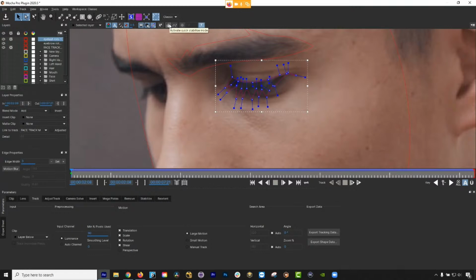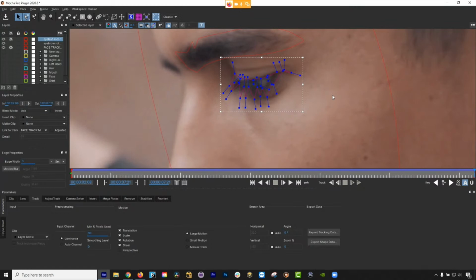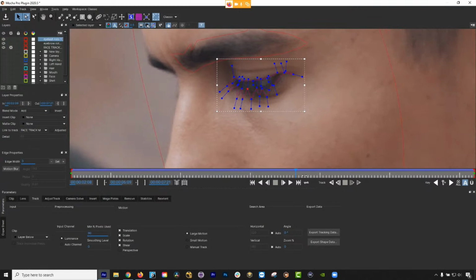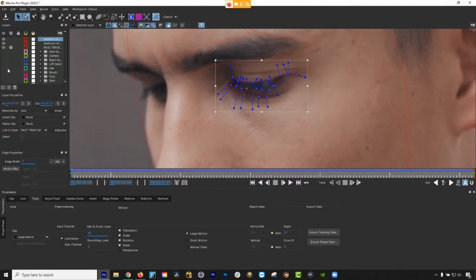So we're going to use this tool right here called Quick Stabilize Mode. What that will do is that will just pin Mocha right to the track, and now we can make sure that our roto is moving accurately. And I can see that it's actually not. I want this to come down a little bit, just like this. I want to bring this up. And I want to take these eyelash shapes and move them just a little bit this way and out. Okay? And what that will do is now we have an animation between those two points based on our track. And what's nice about it is because our track is nice and accurate, we get a really smooth motion for free. So let's go ahead and turn our stabilize mode off.